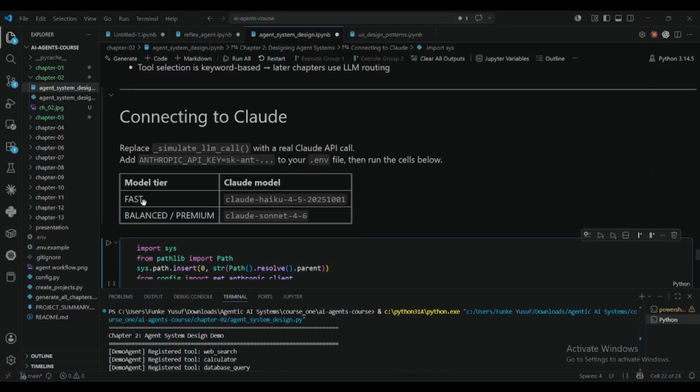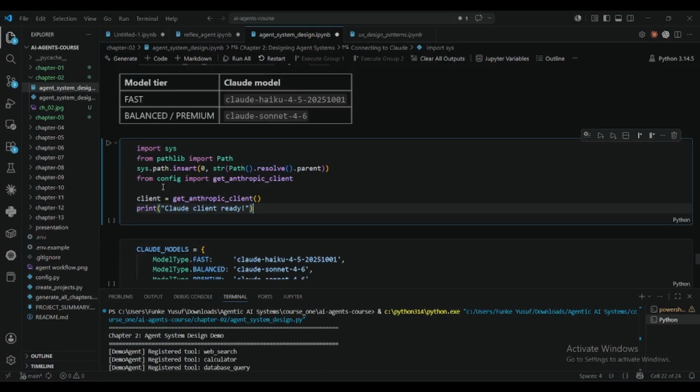Connecting to Claude. To connect to Claude, we are going to replace simulate LLM call with a real Claude API call. Then add your Anthropic API key. This is the format you use, and it normally starts with sk-ant, in your .env file. So you will have copied the key from the Anthropic Claude API. For the model tier, Claude Haiku for fast, and Claude Sonnet for balance and premium. So we are going to use Sonnet for both balance and premium.